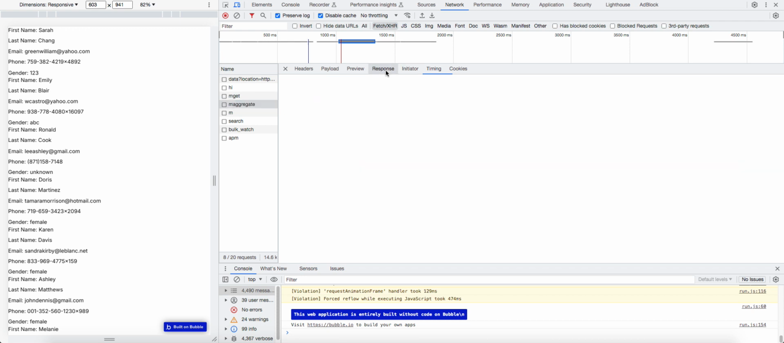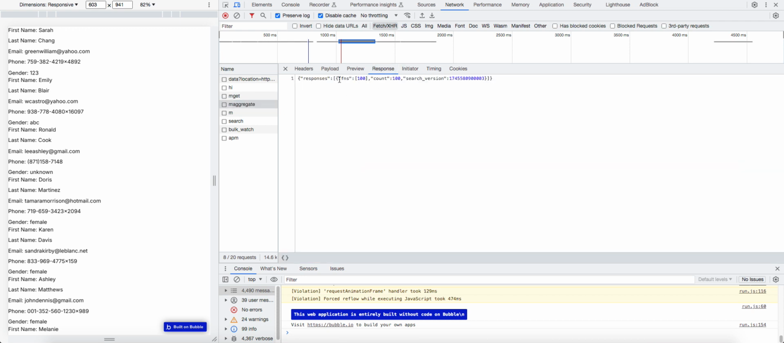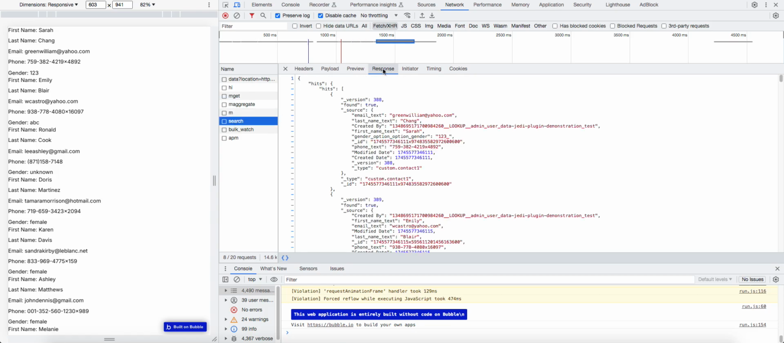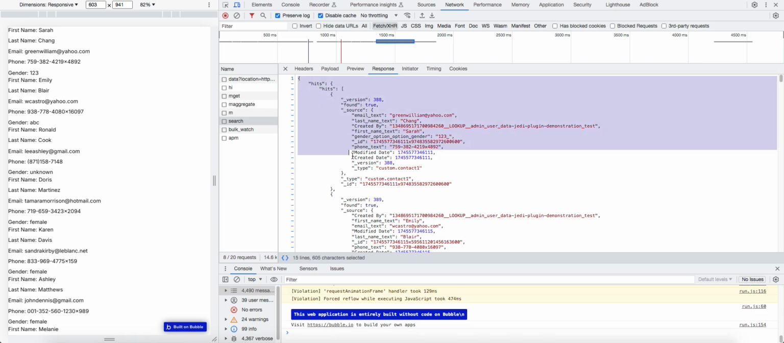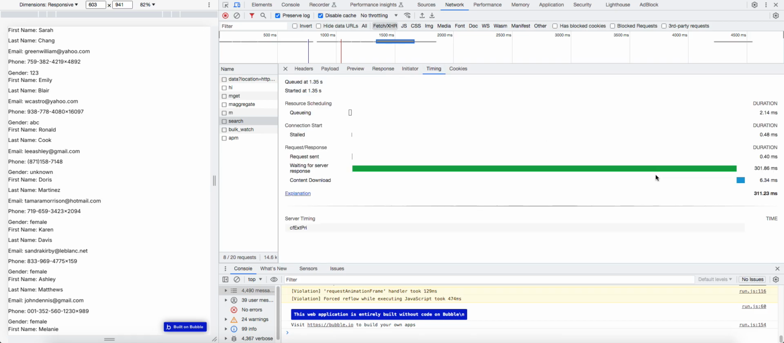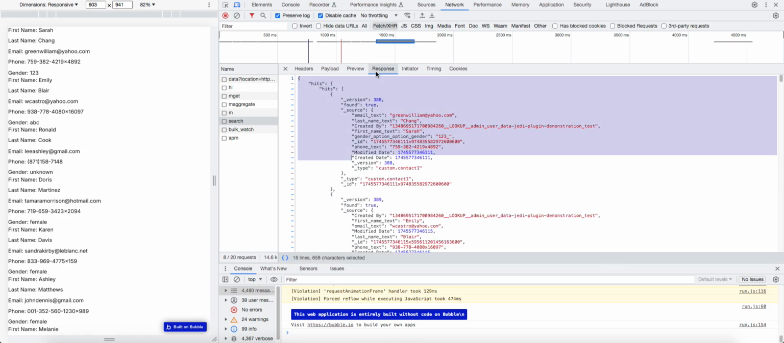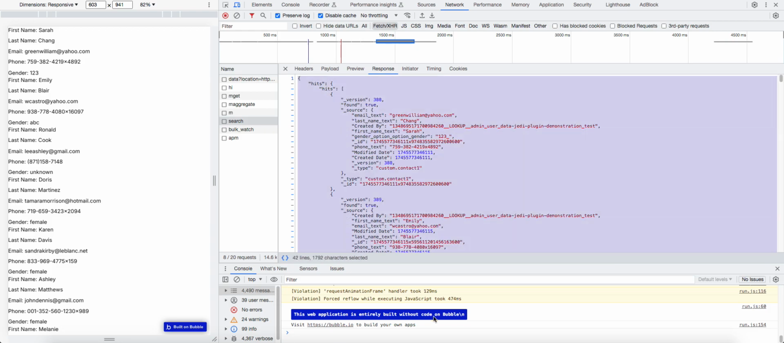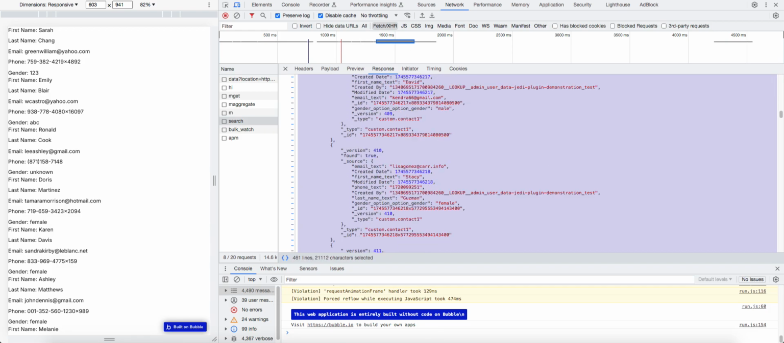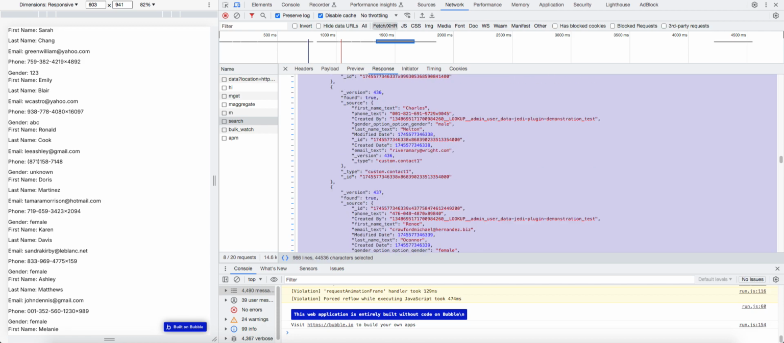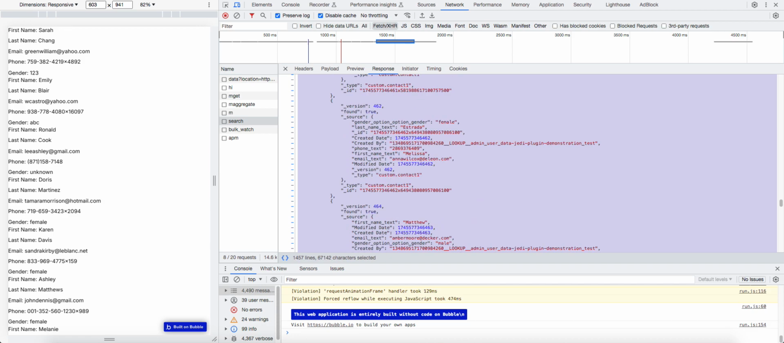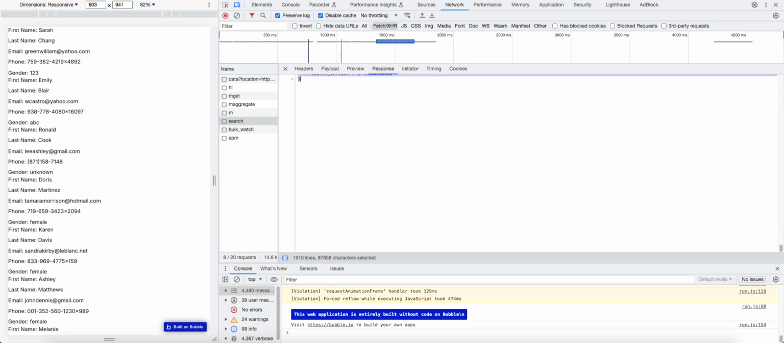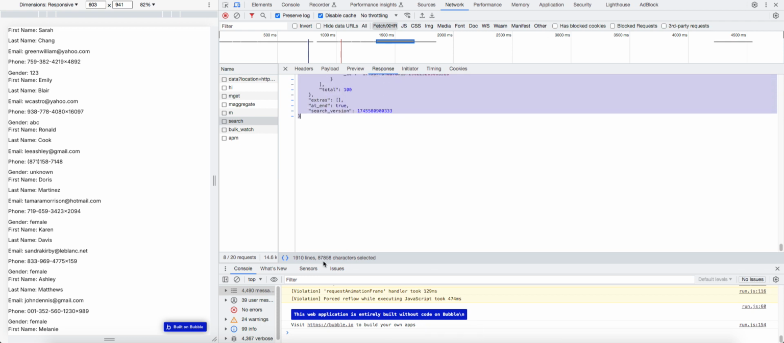2.56, and then our response here, we're seeing, oh, am I in the wrong view? Search, yeah, response right here. This is why I should look at timing here, 6.34. Okay, so 6.34, it went down from the 8. All right, so here in our response, we want to see how many characters in total. It's pretty simple. We just highlight everything and we can see how many characters are getting returned with this.